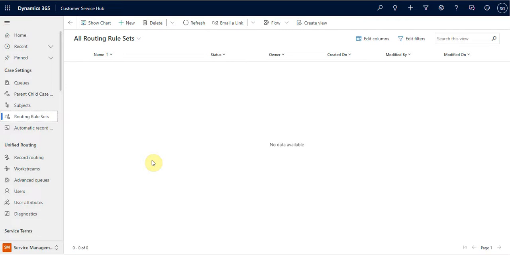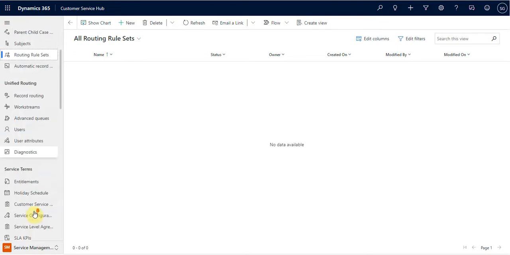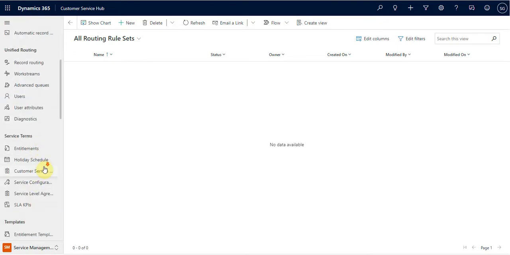The moment that case or email has been pulled over, based upon certain scenarios, I want to check what should happen to this case. Should it be sent to our support team, to the technical team? All those things can be done in the routing rule set. We do have unified routing, which I would be discussing in a short while.